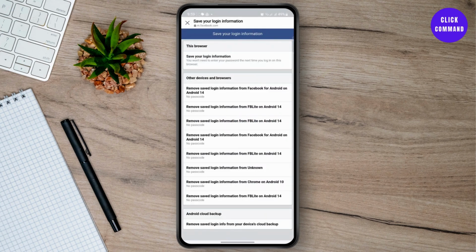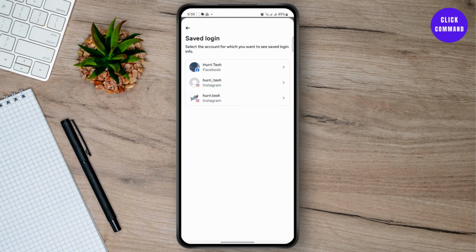And here at the bottom of your screen, you'll find this option: remove saved login info from your device cloud backup. You just want to tap on this and your saved login info will be deleted. So that's pretty much it.